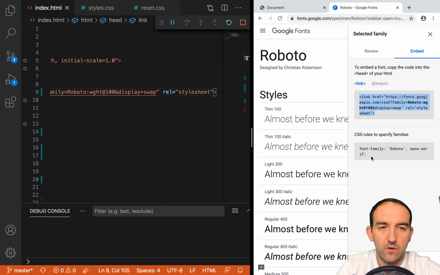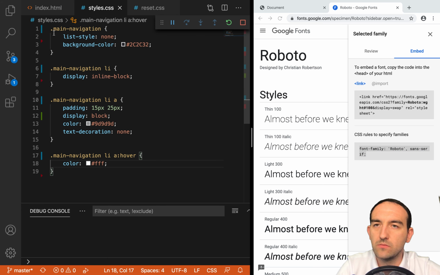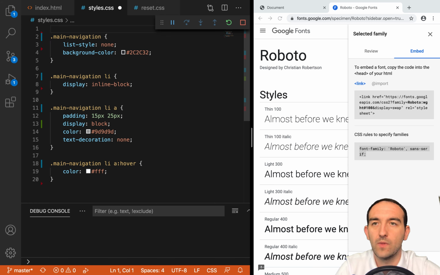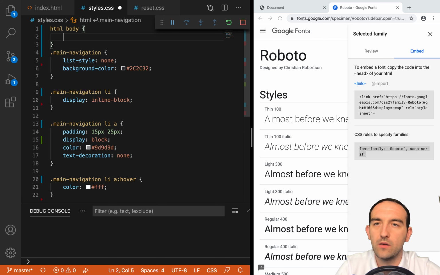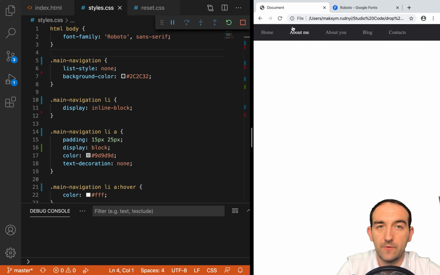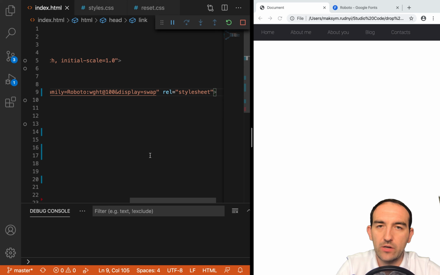And for the HTML body, we will add font family. So now all items will have this font. Let's reload, and now it's better. The menu looks great. The next one, let's add a background, just to see how it looks in general.